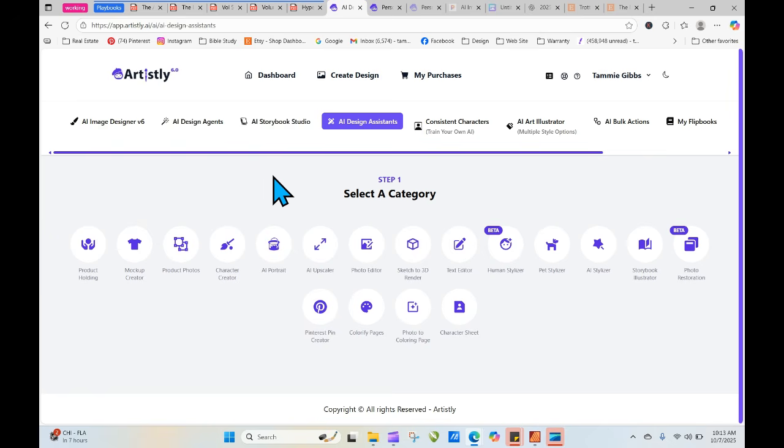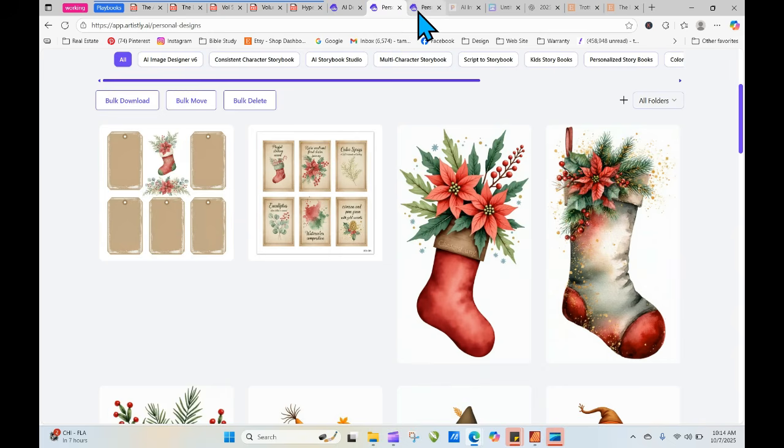My advice is go ahead and get the full package because it's a one-time fee with no monthly payments, and it's just a great asset. I have made lots and lots of money with Artistly. So you can definitely make money with it if that's what you want to do.